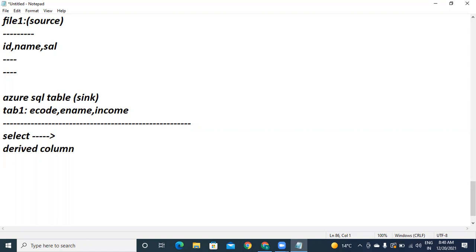And there is the filter transformation. I think the filter name is where? There is the lookup transformation. Previously you had lookup, sir, but that lookup was an activity. This lookup is a transformation. And you have the join transformation.